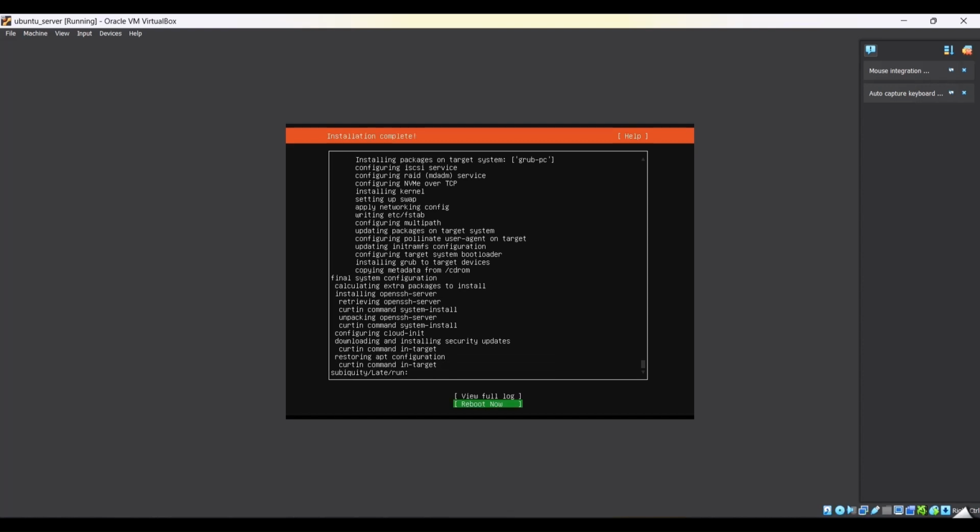Once the installation is complete, you'll see a message saying Installation complete. Press Enter to reboot the system. During the reboot, you might be prompted to remove the installation media. Since we're using a virtual machine, just press Enter to continue the boot.